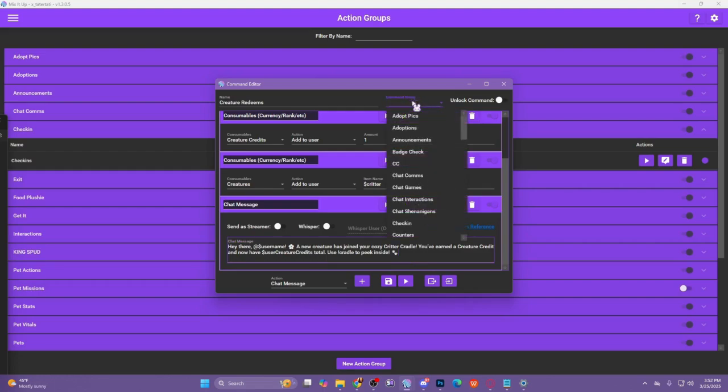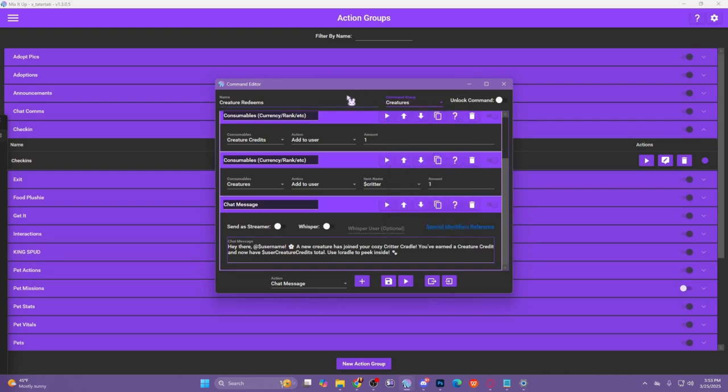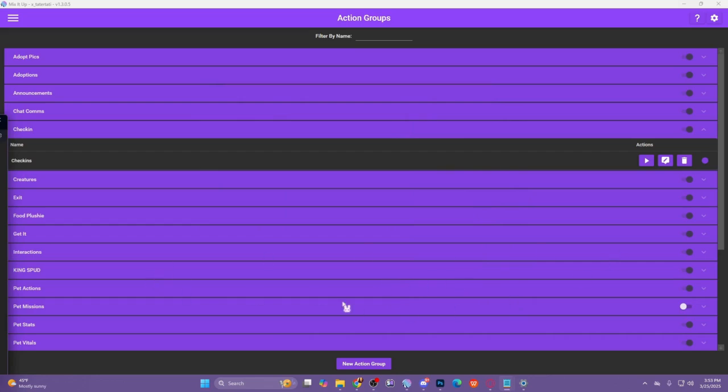I'm gonna make this command group creatures just in case I want to add some more to this tutorial later on, and we're gonna hit save.